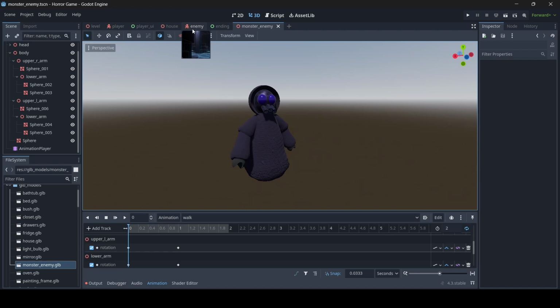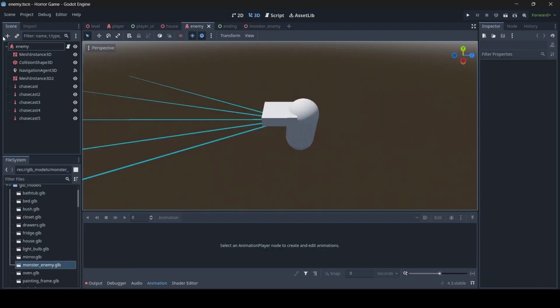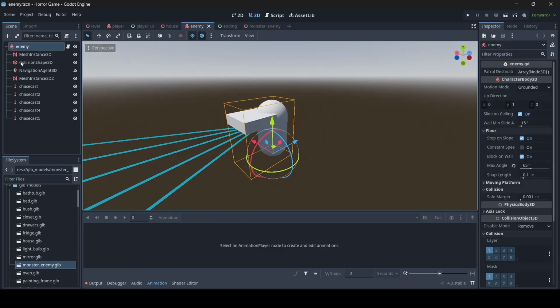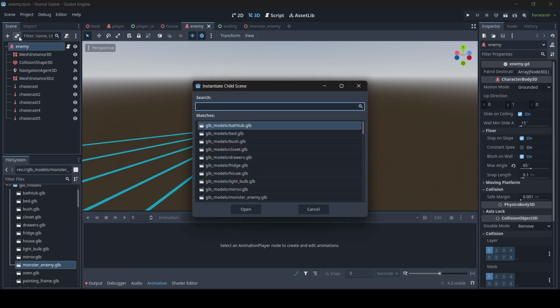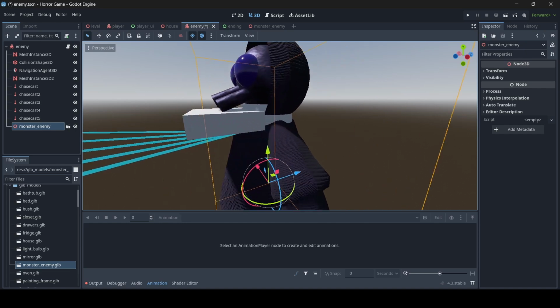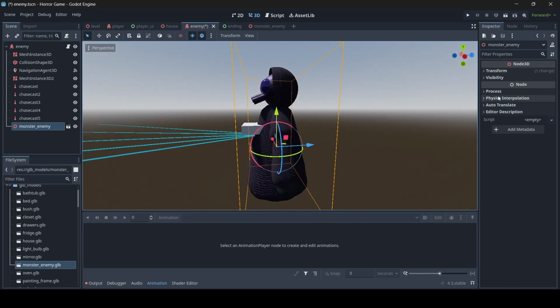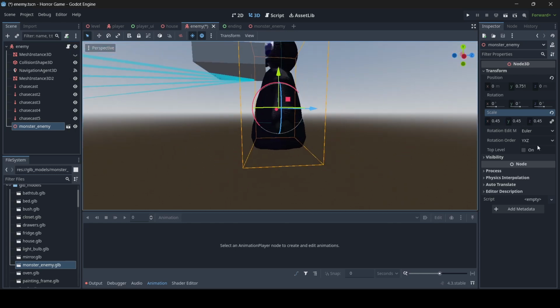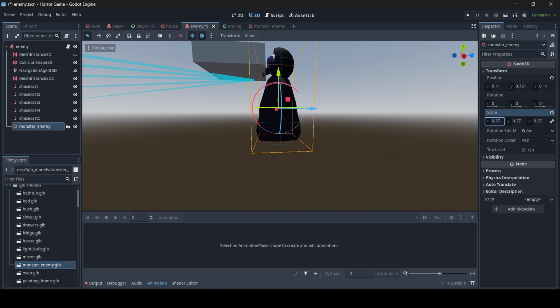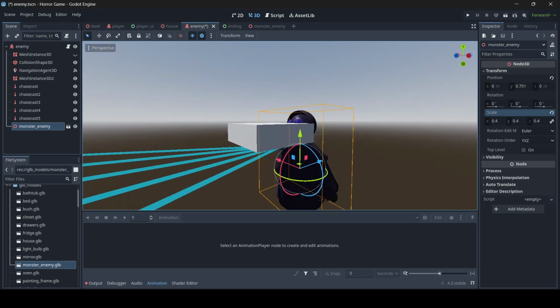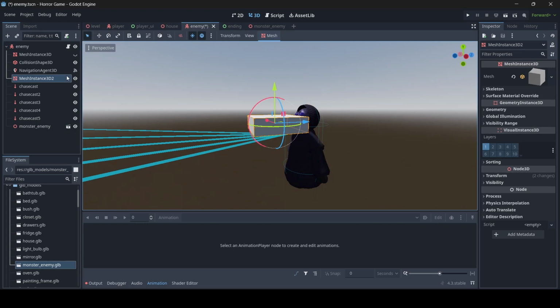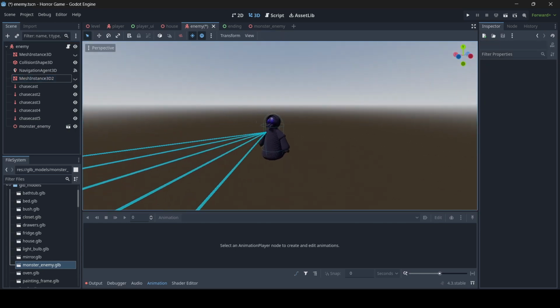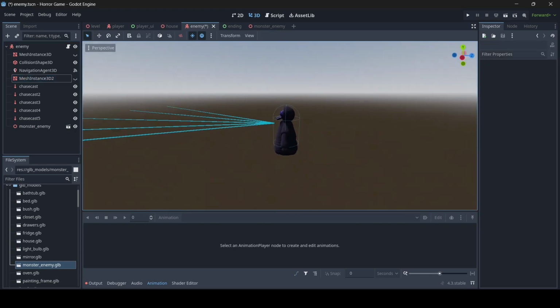So what I'm going to do is go into my enemy scene, and now let's actually add in our enemy AI mesh. So we're going to instantiate a child scene, monster enemy as it's called in my project. Alright, so here is our enemy model. Now I'm going to scale this down so it's the proper size of the AI. I'm also going to disable this mesh here just so I can properly see. Alright, I think this is now a good size. So now we can just disable this other mesh here as well, and boom. So now our AI model is all prepared.